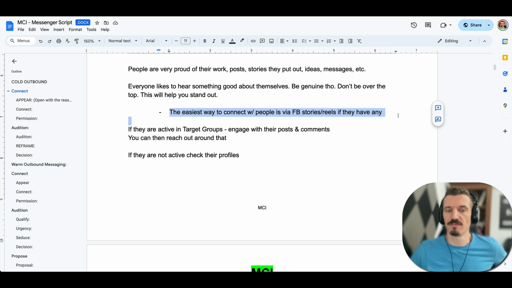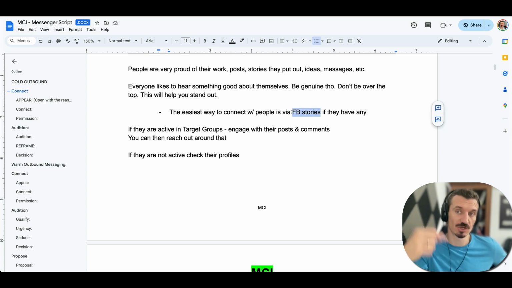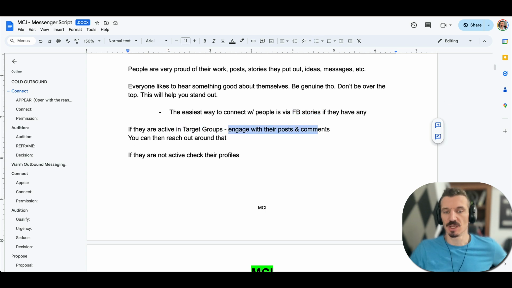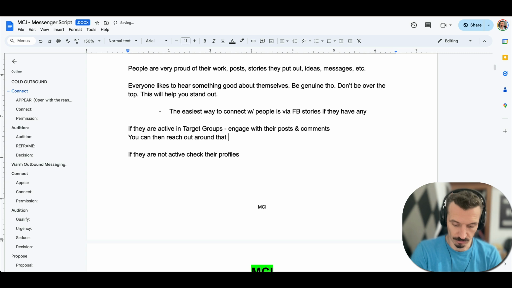So the easiest way by far to connect with new people is via Facebook stories and reels, if they post them, right? Especially stories. Let me actually remove reels, because stories is a completely different thing, because you are immediately in Messenger. You respond to their story and you are now in Messenger, right? If they're active in target groups, you can engage on their post. Like if they post something, they ask a question, whatever, give them value. You can also engage with their comments. You can like their comment, react. You can also reply to their comment. You can then reach out around that thing, whatever is discussed here, around that topic, let's say.